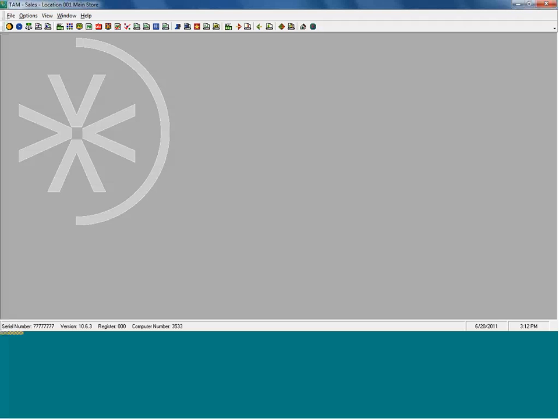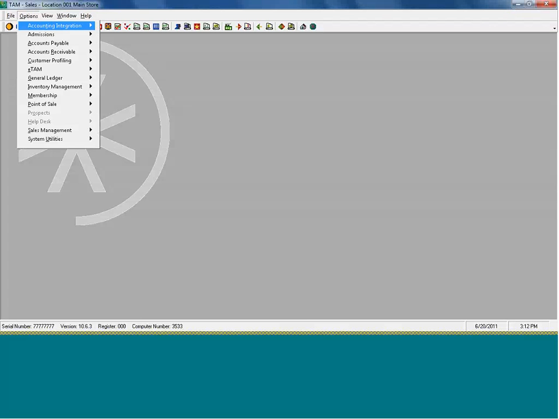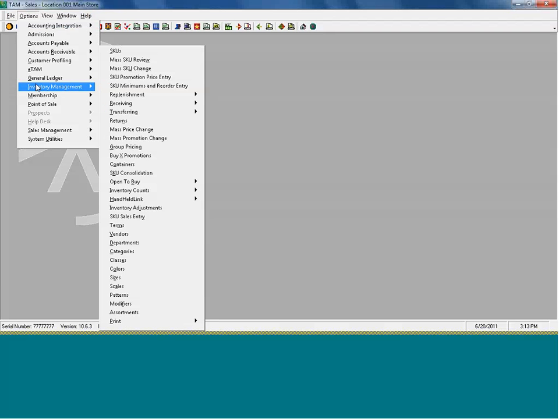Now in TAM Office, we're able to perform a number of functions relating to physical inventory. But before we start, I want to point out where in the menu you'd find it. In Inventory Management under Inventory Counts, that's where the capabilities are shown. There's two options there, a Prepare for Count and an Update SKU Count.